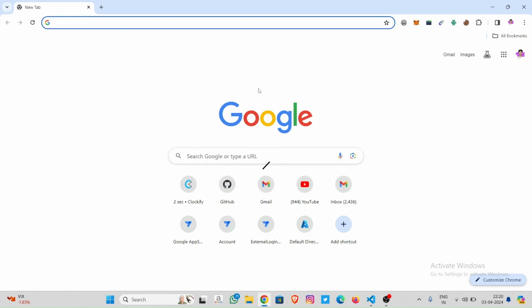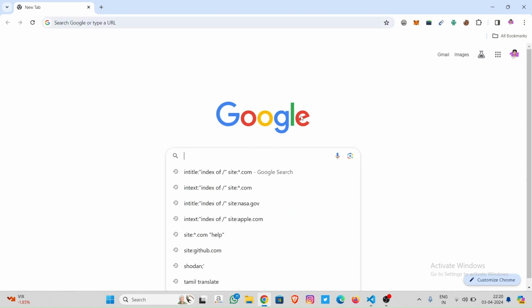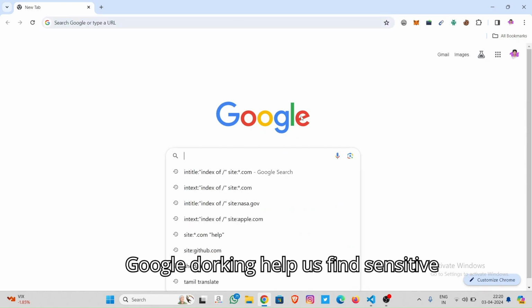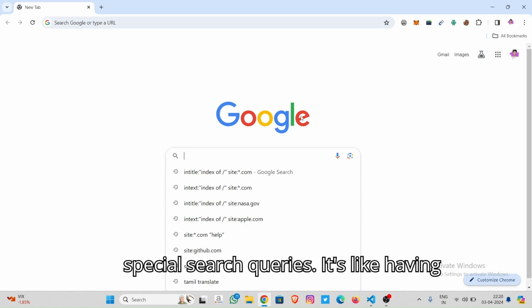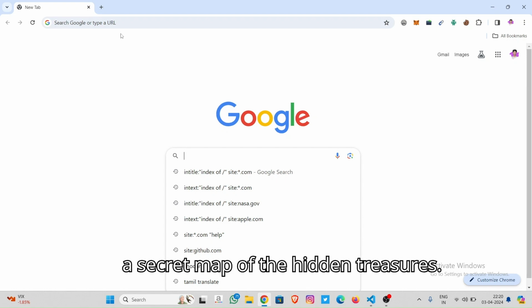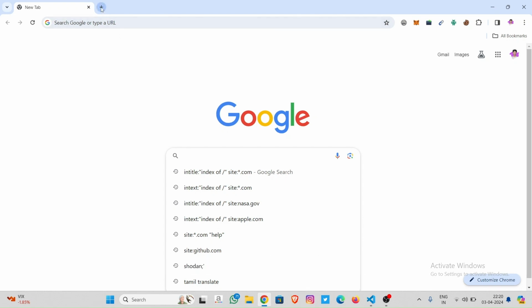Now, Google Dorking helps us find sensitive info and vulnerabilities by crafting special search queries. It's like having a secret map of web hidden treasures.